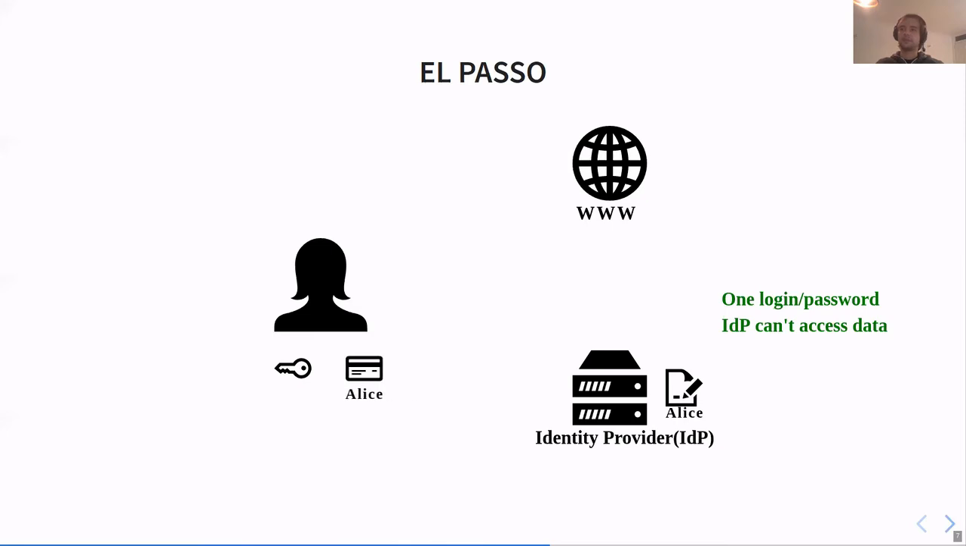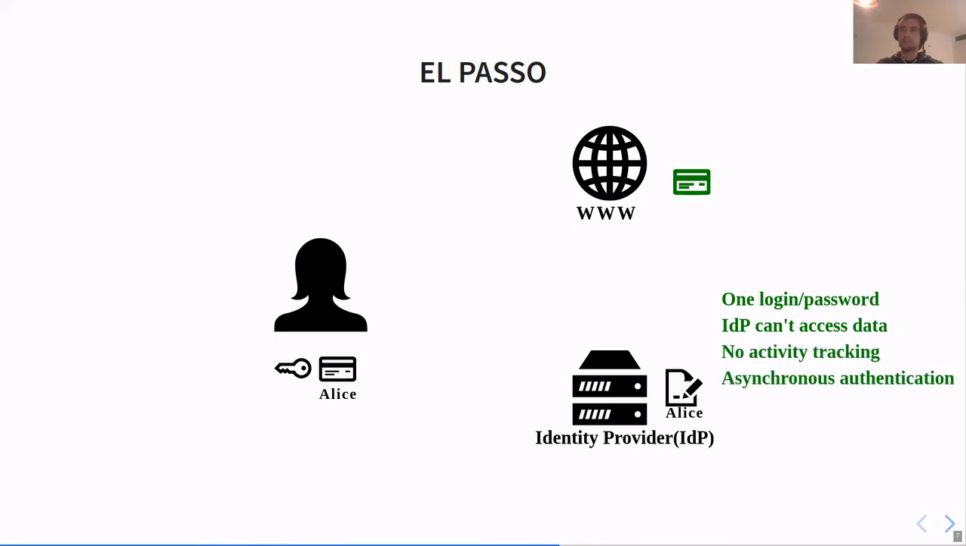The identity provider then issues credentials bound to the private key. When Alice now wants to connect to a website, she uses her private key plus the credentials from the identity provider to create a website-specific identity. Importantly, the web service can verify the validity of the identity without contacting the identity provider. We thus provide asynchronous authentication and protect user activity data from the identity provider.